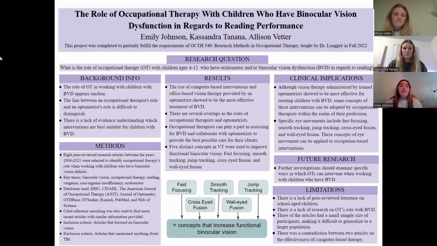And for clinical implications, as Allison mentioned in the findings of results, vision therapy administered by optometrists proved to be the most effective treatment in children with BVD. And I know that's not necessarily the expertise of occupational therapists, but we can work to adopt those concepts and incorporate them into our interventions to help work alongside optometrists, just help optimize treatment results.